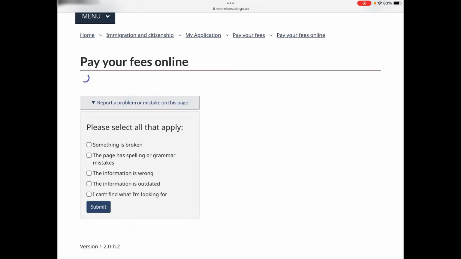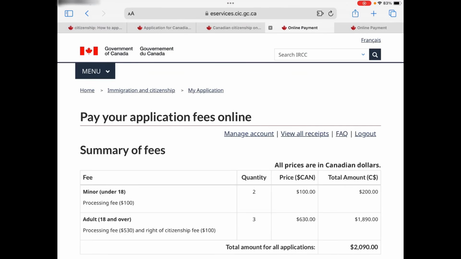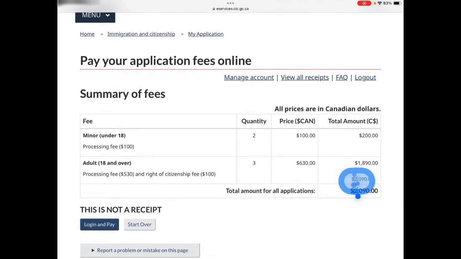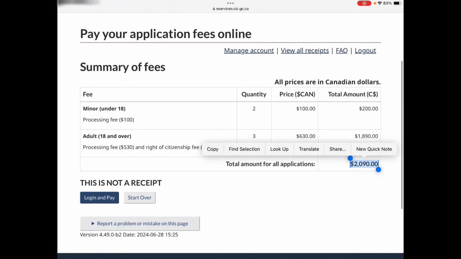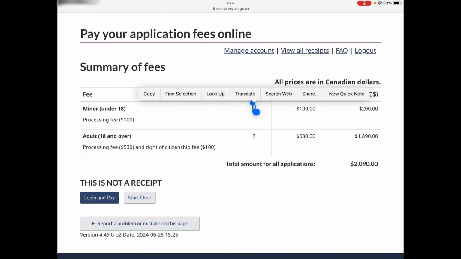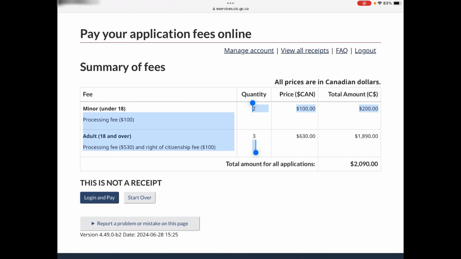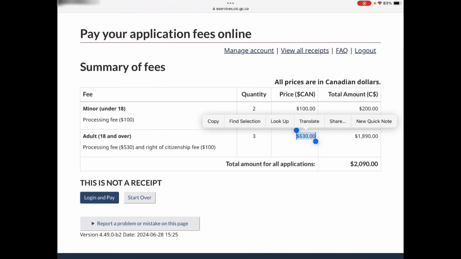And then it's going to show you how much exactly you have to pay for the citizenship application for 5 people. 2 of them are younger than 18 and 3 are over 18. This is exactly how much you have to pay. If it's just one single person, it's going to be $630, and that's all you have to pay. Again, it depends on the number of people in the family and their ages.